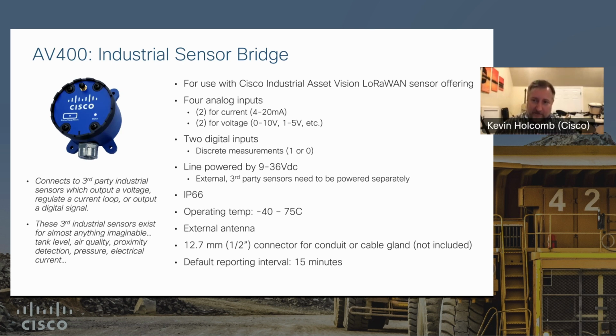So you can use the third-party sensors that you already own, 4 to 20, 0 to 10, whatever it might be. And now you connect those into our bridge. And now periodically, 15 minutes by default, we're going to sample those, and we backhaul that over LoRaWAN. So now you can get remote visibility into that data. So we have 4 analog inputs on the device, 2 for 4 to 20 milliamps, and then we have 2 that are set up for voltage. And then there are 2 digital inputs. So anything like a wet or dry contact closure, those types of events, you can monitor those with the digital input, and we can get remote access to that.